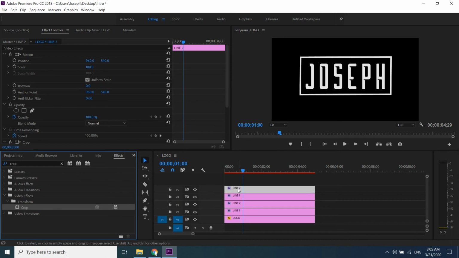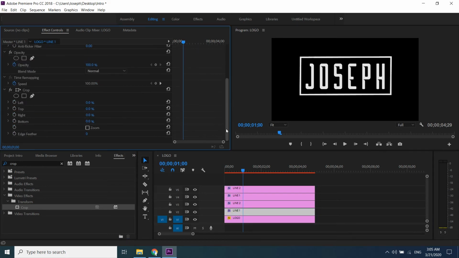Select Line 1 from your timeline. Make sure your time is set to 1 second. Go into Effect Controls. Scroll down to see Crop. Set right to 100. This means your line will disappear. Active Toggle Animation. Set your time to 2 seconds from your timeline, and right to 0 and enter.